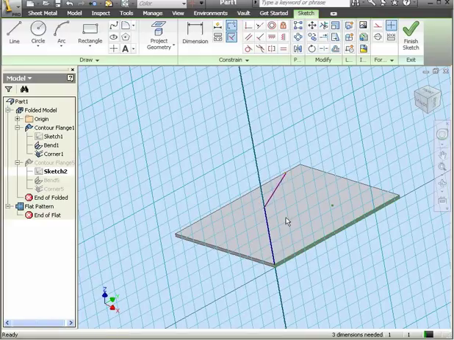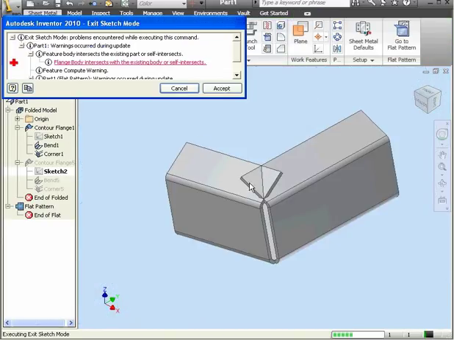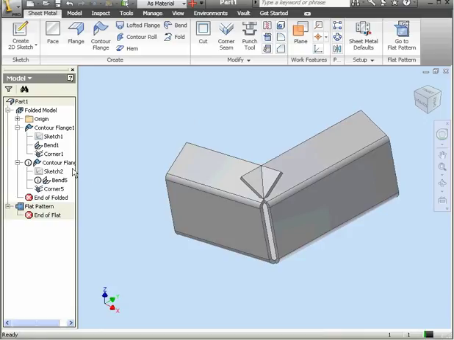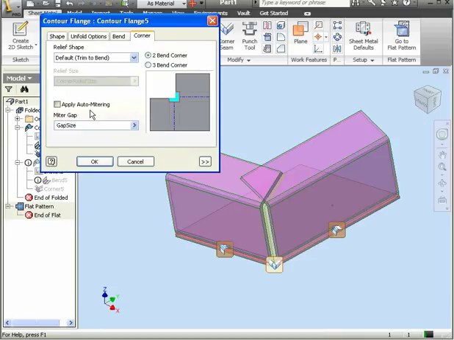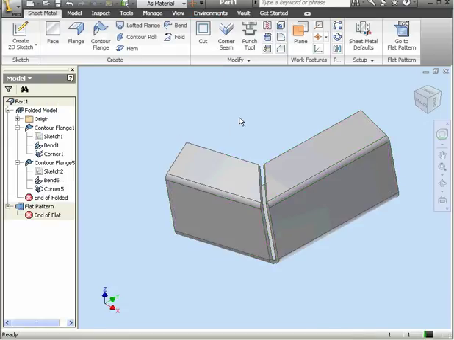But we get an error message, flange body intersects with existing body or self-intersects. Let's accept Contour Flange again. Let's go back to the Corner tab and check Apply Auto Mitering. OK. And now everything looks much better. And this concludes our tutorial about the Contour Flange tool.